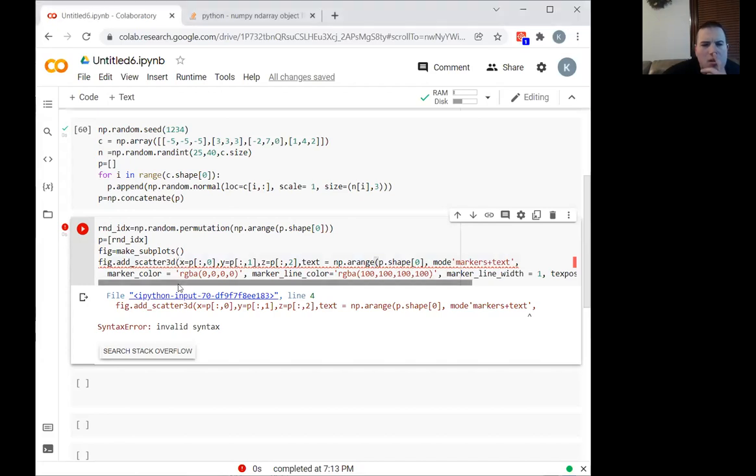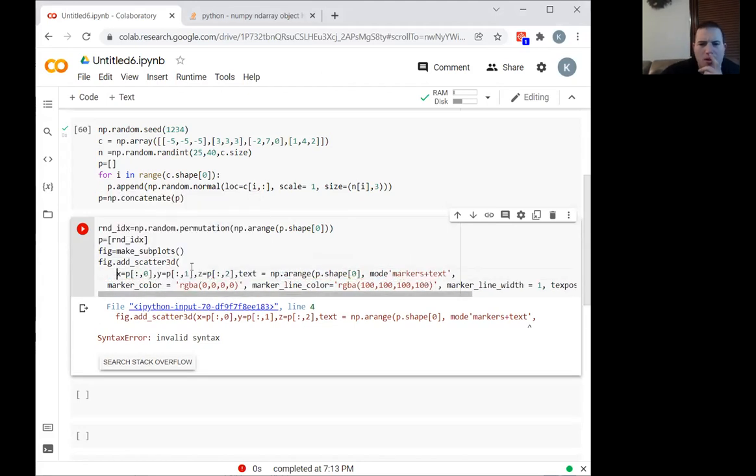So fig.add scatter 3D, open parentheses. That should be right. Right. We've got x equals p. All right, comma. Y equals p, the second, and then z, comma, text, edit, p, arrange, p shape. All right, let's bring this down. Just open parentheses. P shape. All right, I think, okay, here we go. That's got to be closed there.